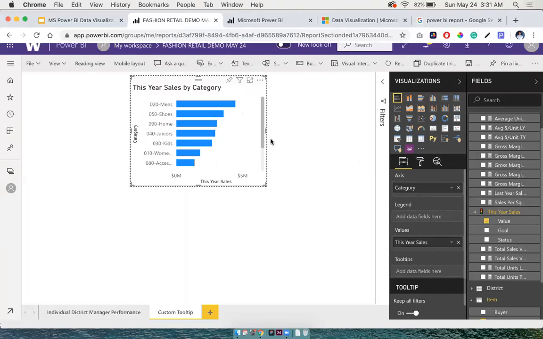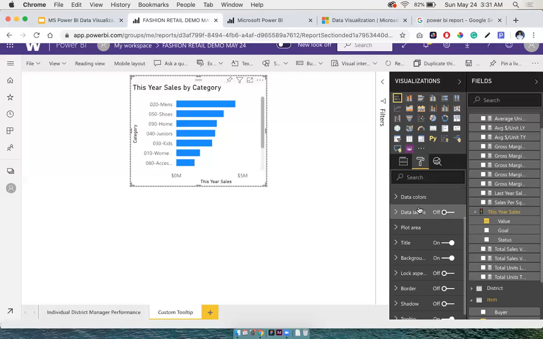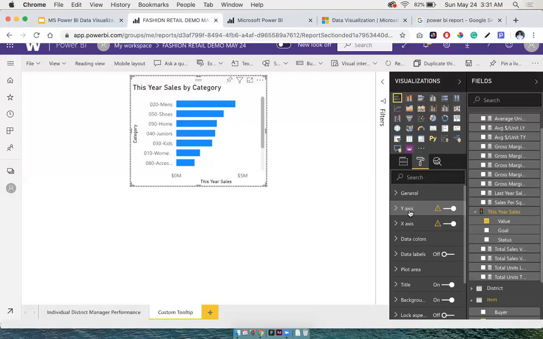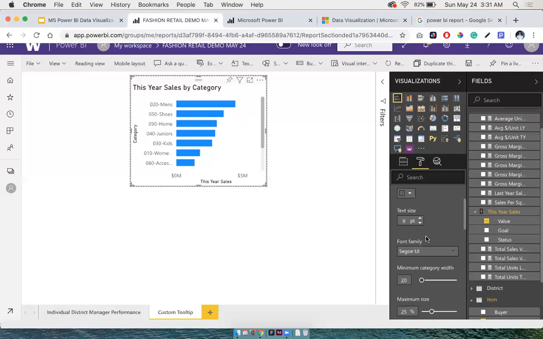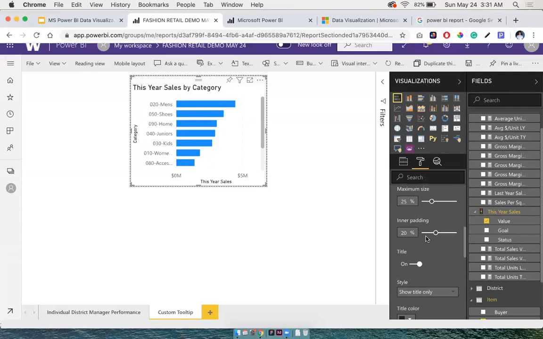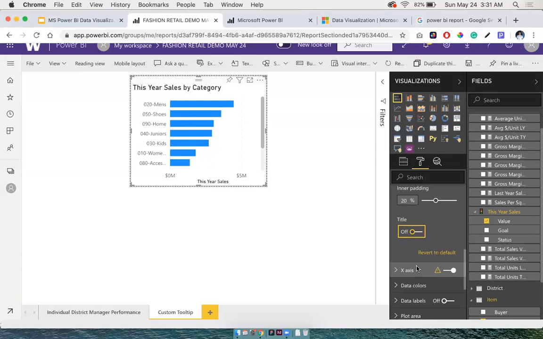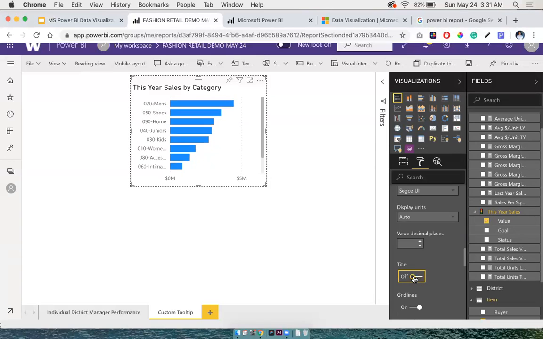So to do this, pay attention to your visualizations panel. Go to the paintbrush. Under your paintbrush, go ahead and select y-axis. Under y-axis, scroll down, switch off the y-axis title. Okay. Scroll further down, go to the x-axis, and switch off the x-axis title as well. Take 10 seconds to do this.